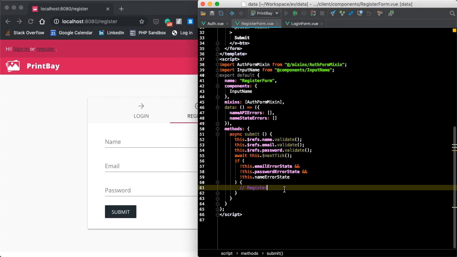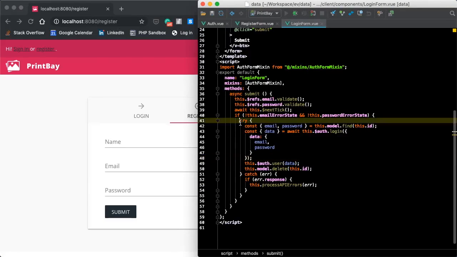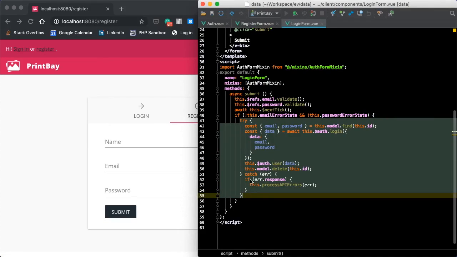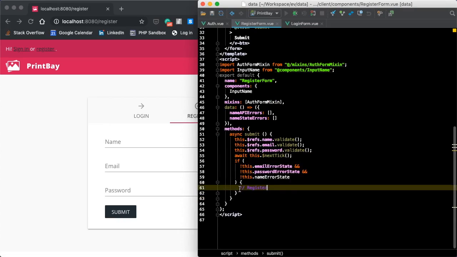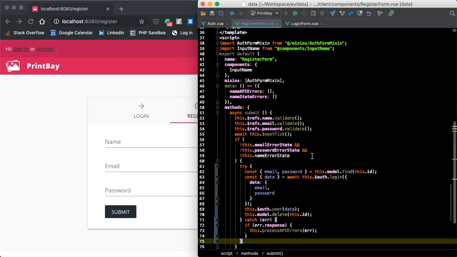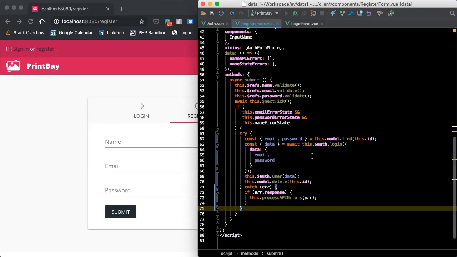Now since the code here is very similar to the code that we used in the login submit method, I'm actually just going to copy that code from out of there and paste it directly here. And now what we can do is just modify this so it will work for the registration process.